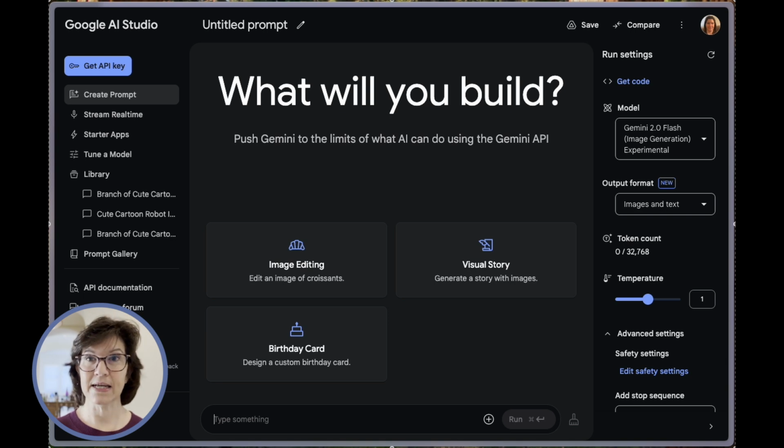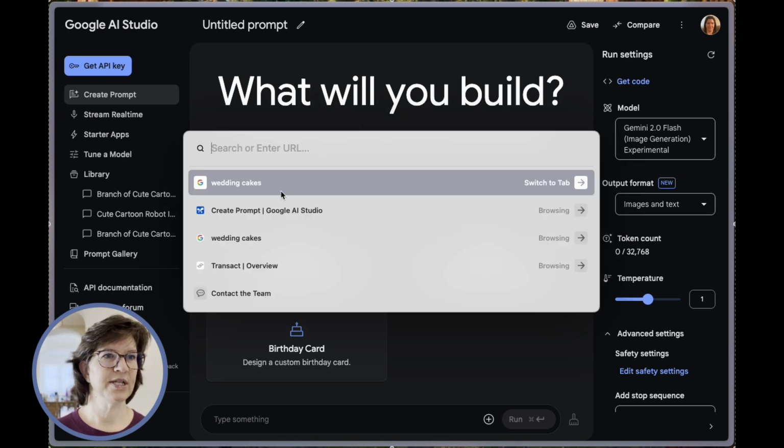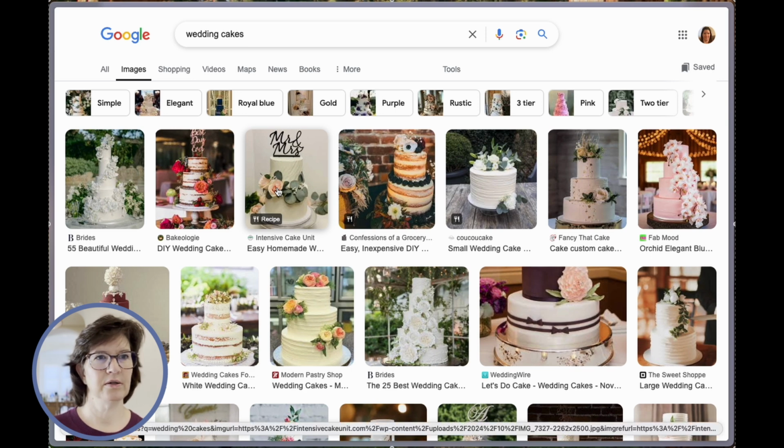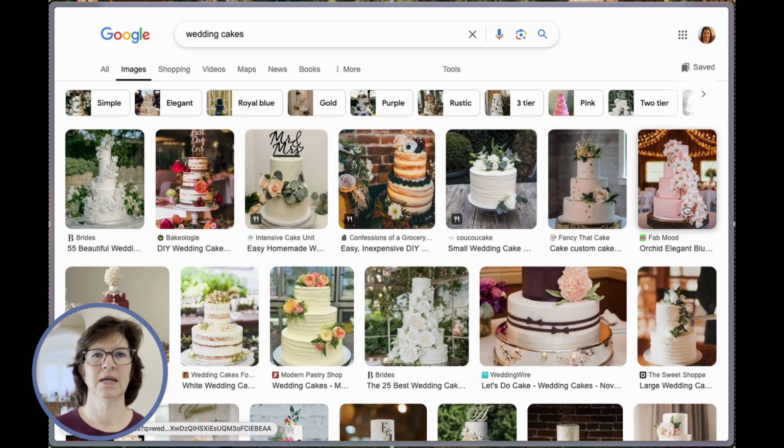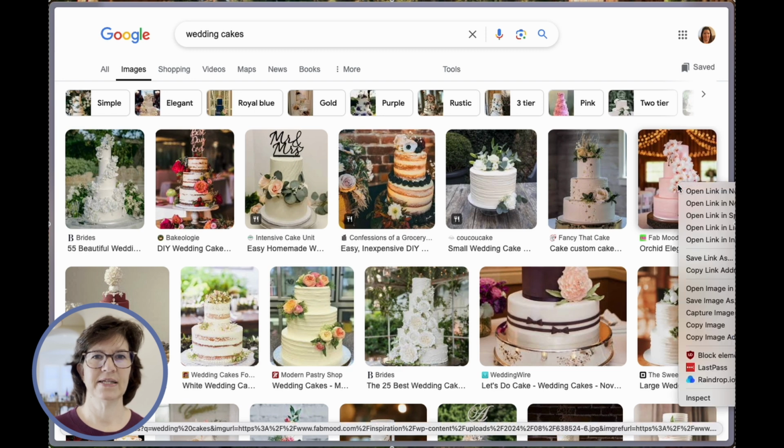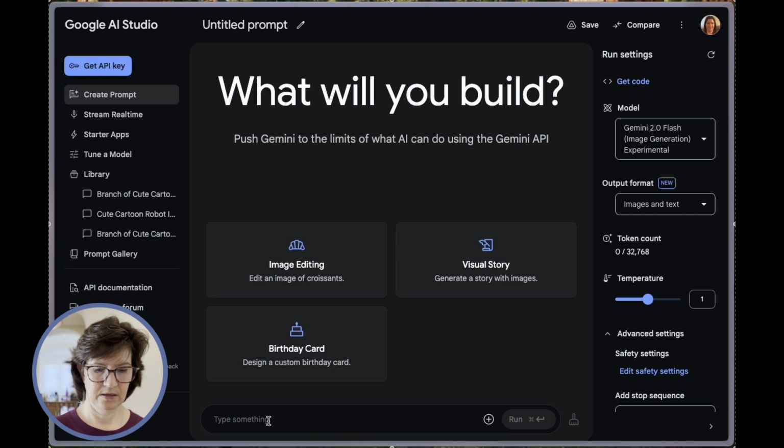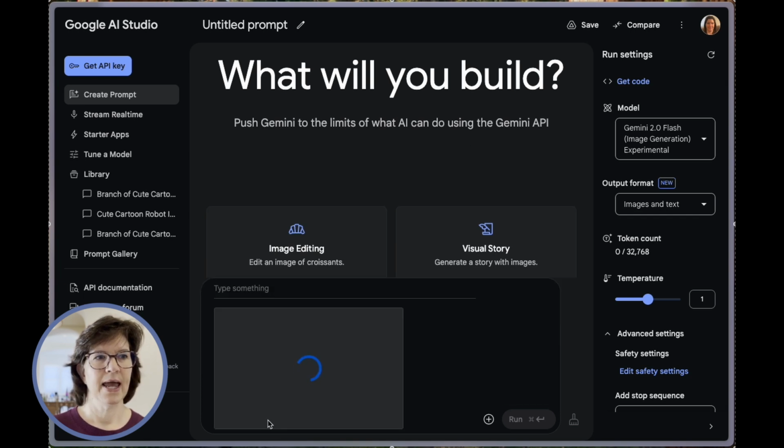So I thought cakes, the flowers off of this one, the decorations on another. I just went to Google Images and looked for wedding cakes because they tend to be a little bit fancy. And I thought I would be a little bit fancy. So I am just going to copy that image and just paste it right in.